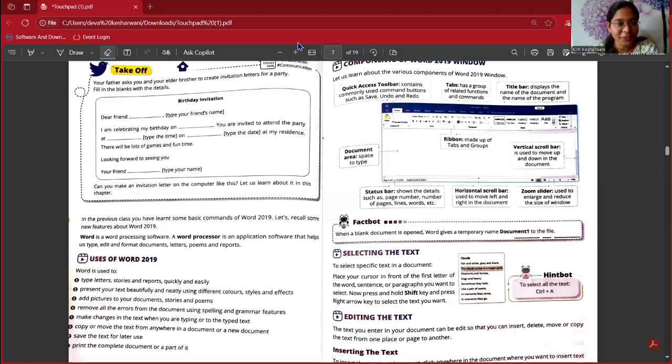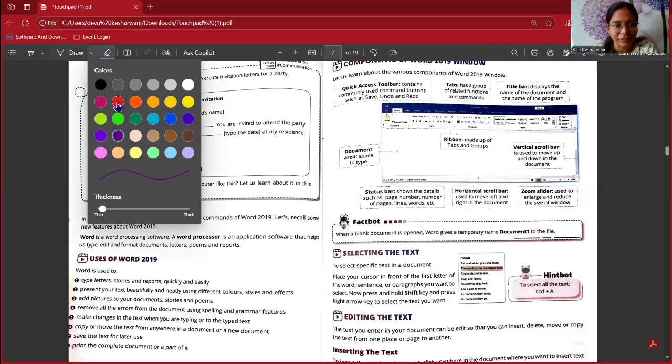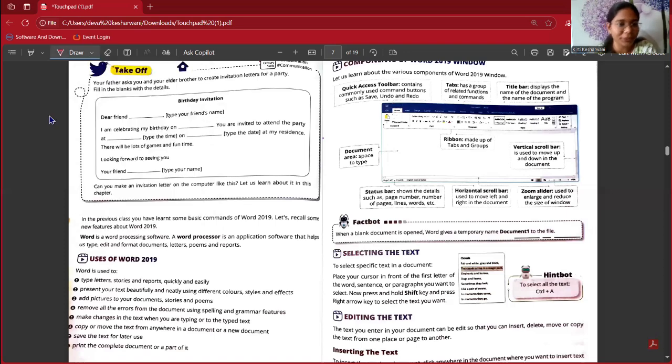So let's move ahead. Here is a small activity in which we have to create a letter, or a birthday party letter, we can say. So here it can be, Dear friend, you can type the name of your friend, Dear friend Ram. I'm celebrating my birthday on, suppose, Friday. You can mention any day as you wish. I'm celebrating my birthday on Friday.